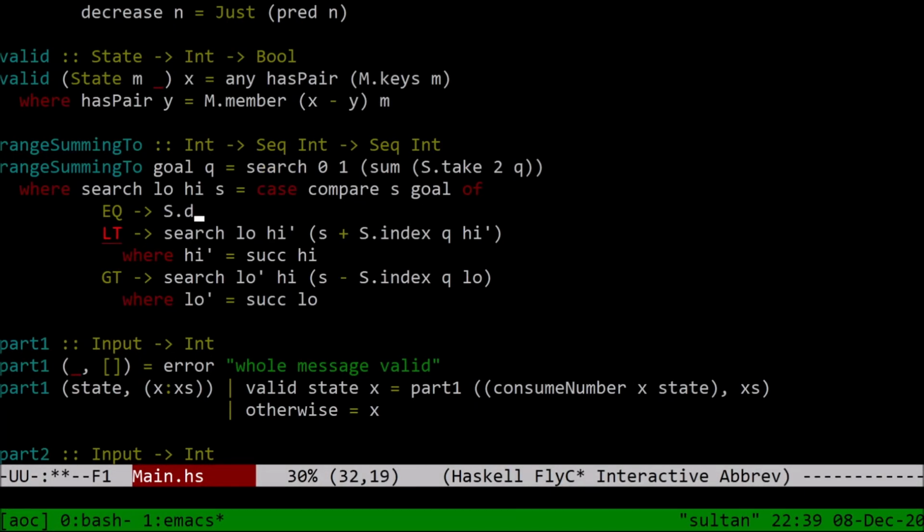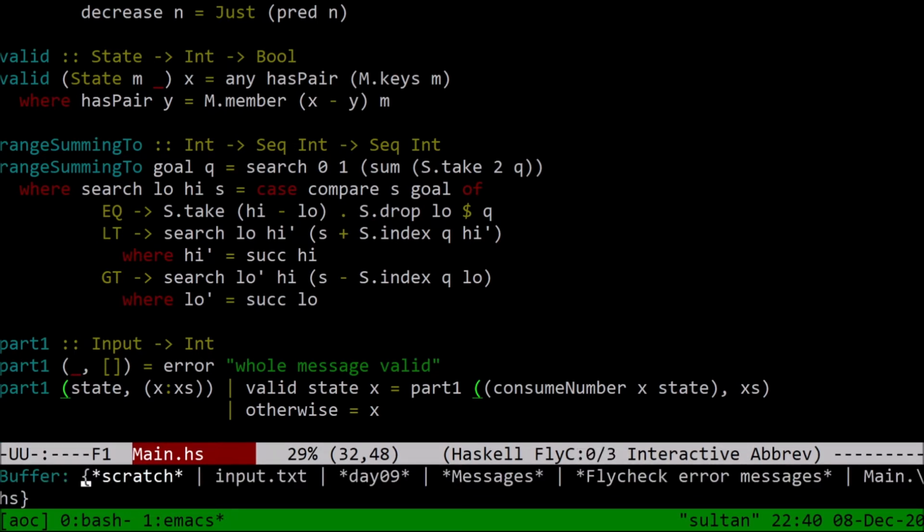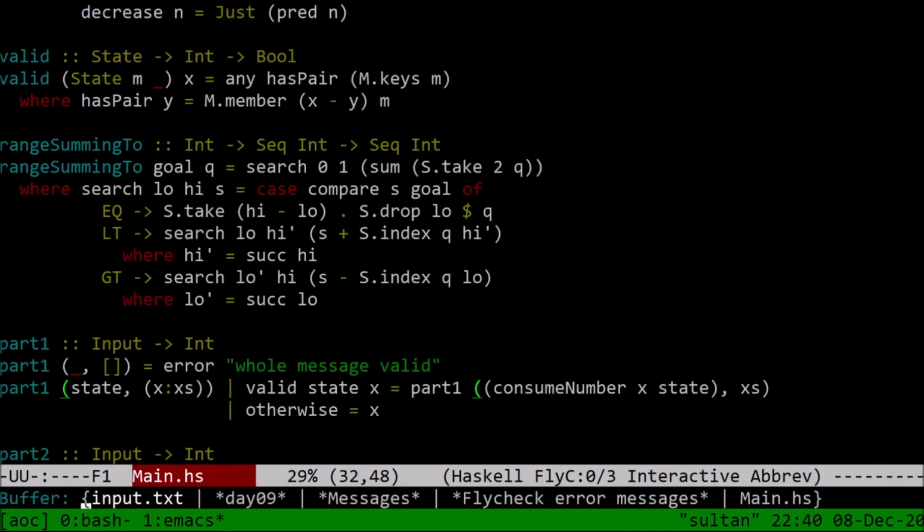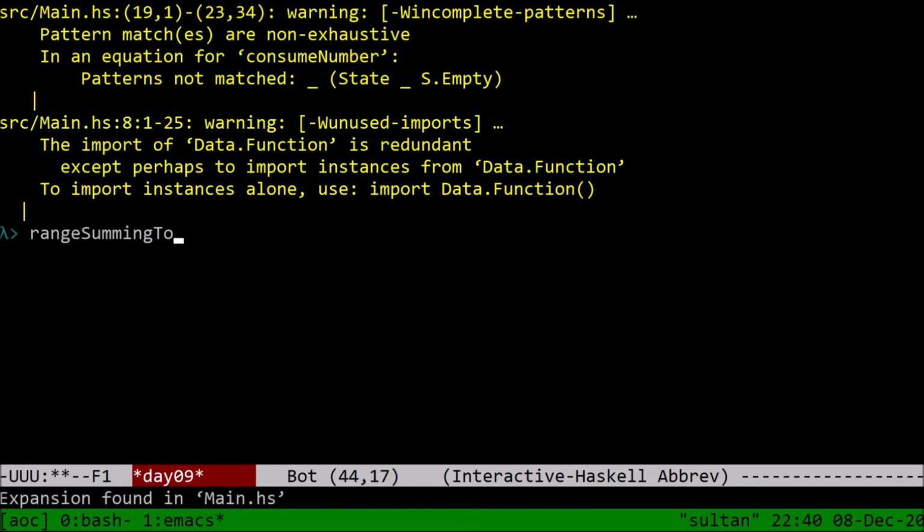S take high minus low, S drop low Q. Okay. So let's try a simple example here. Oops, get out of here, Scratch. Range summing to 10 of S from list of 1, 5, 9.